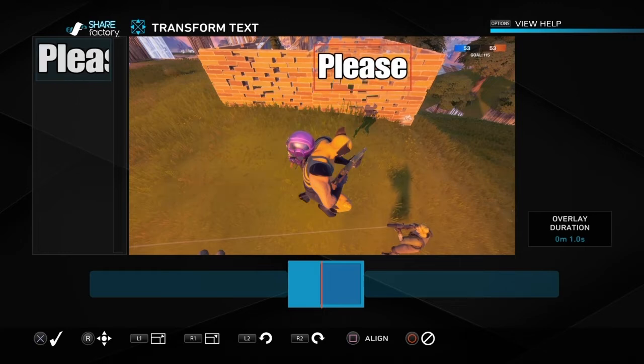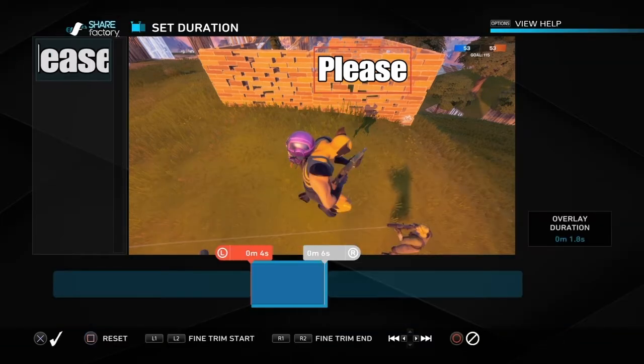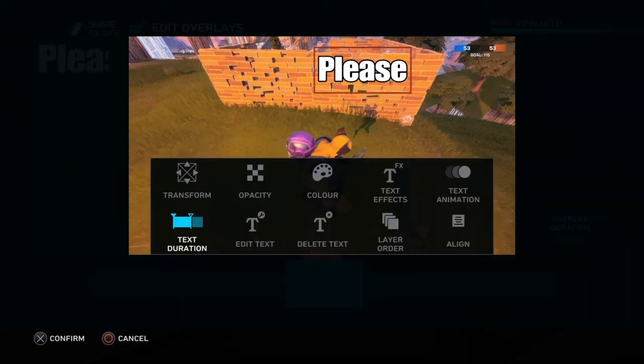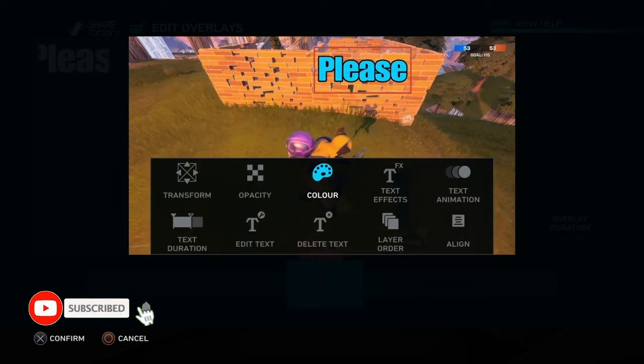I'm going to rush through a lot of this because I'm presuming you know how to add text, but we want it to be for the whole of the duration of this clip as well. So we're going to move it so it starts and finishes when the clip starts and finishes. Change the color to whatever you want. I'm just going to choose blue, and then we can carry on with that.